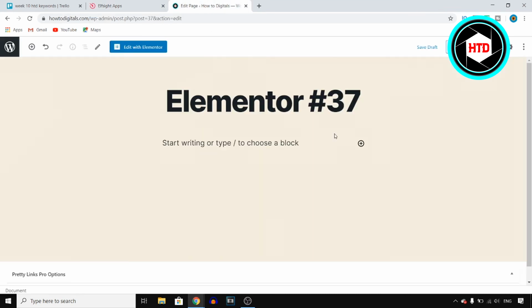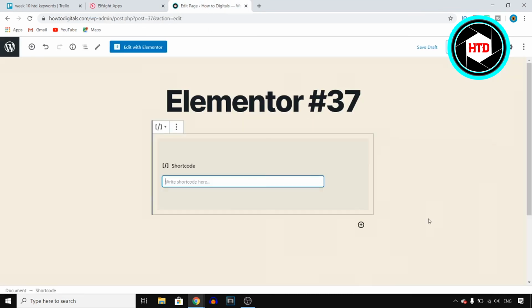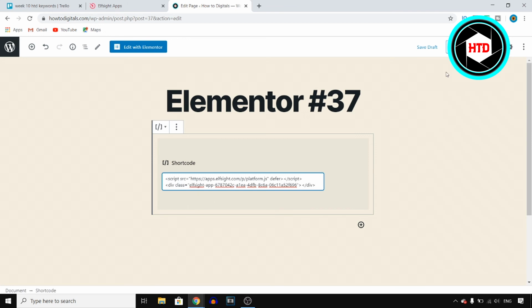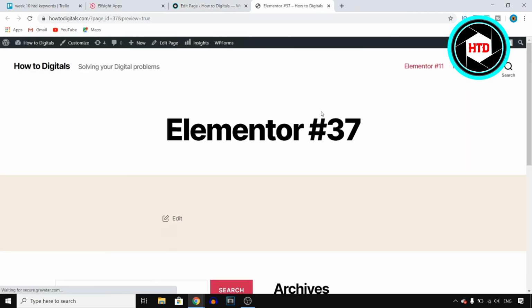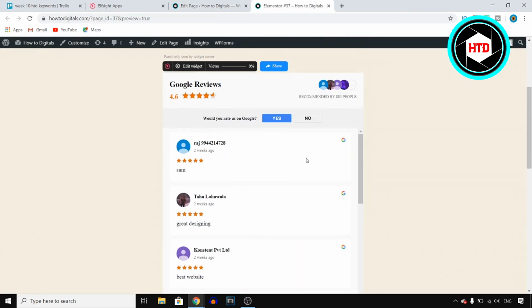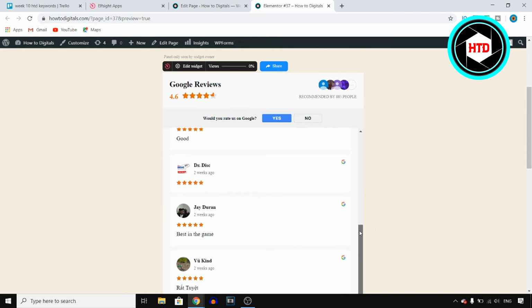Next up, go to WordPress and then click there, click shortcode, paste it in there, click preview, and we should now be able to see those Google reviews, and that's exactly how you can do that.